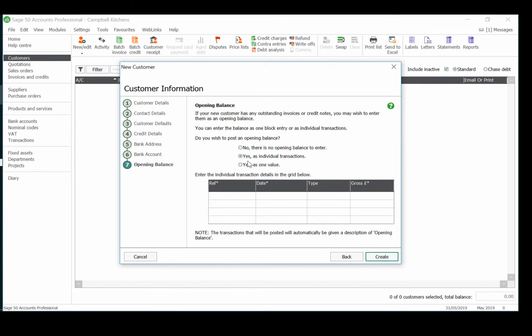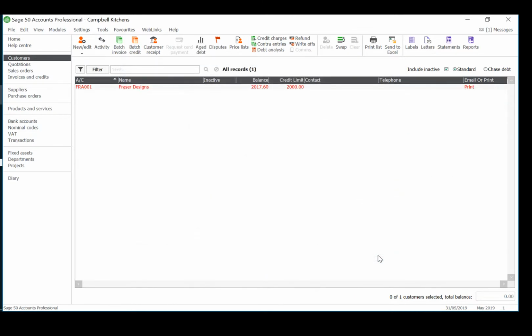Individual transactions brings up this window. We'll do this one first. So we need to opening... And this you would use if you've got multiple transactions, maybe credit notes and invoices, and you need to keep the aged debtor analysis, so you need to know how long they are. This one says 2017.60. So even though it's designed for multiple entries, we can put one in.